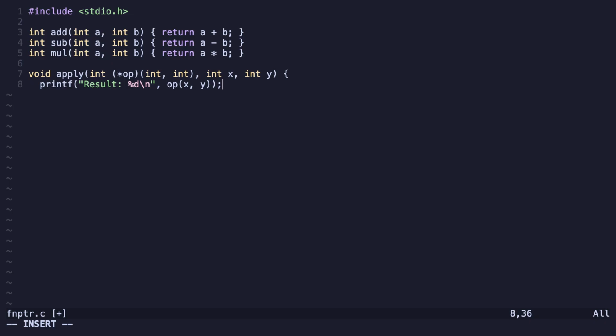Declare a function pointer. The syntax reads, fp is a pointer to a function that takes 2 ints and returns an int. Point it at add. Now calling fp is the same as calling add. 10 plus 3 is 13.